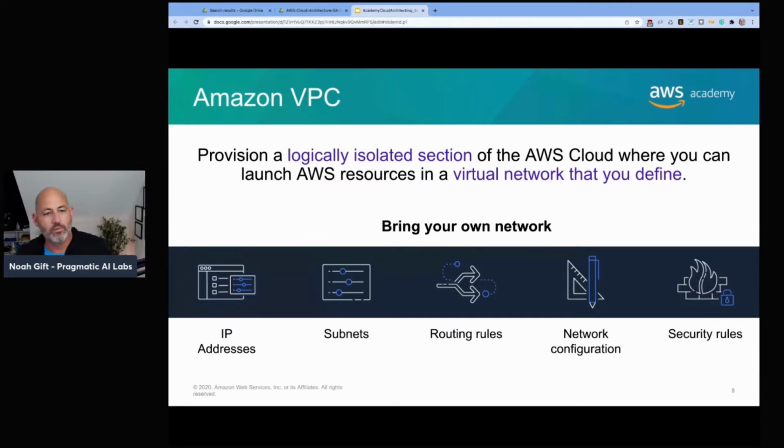In particular, with AWS, you can see that a VPC is really the center of the universe when you're dealing with networking. It's a way to provision a logically isolated section of the AWS cloud so you can launch these resources in a virtual network that you define. And that's really a key concept about cloud computing in general, that everything is virtualized. You can bring your own IP addresses, subnets, routing rules, network configuration, security rules. So every single thing is controllable by you, and it's completely virtual.